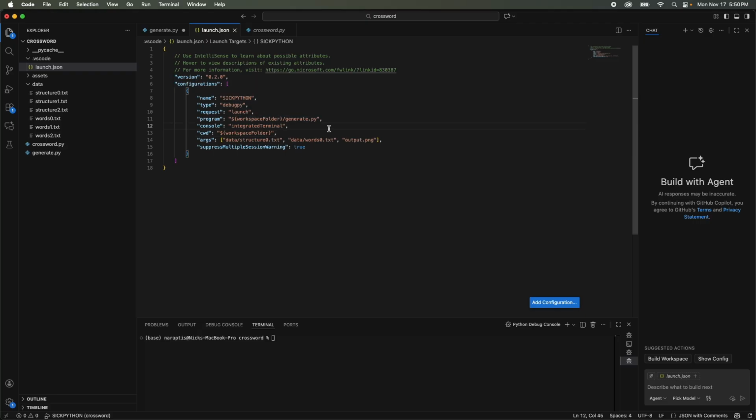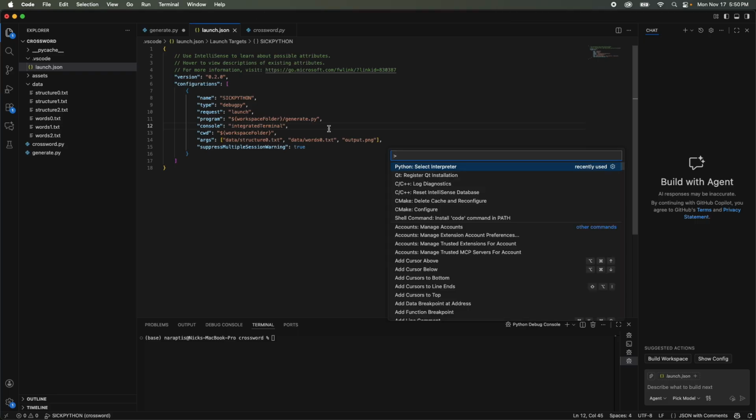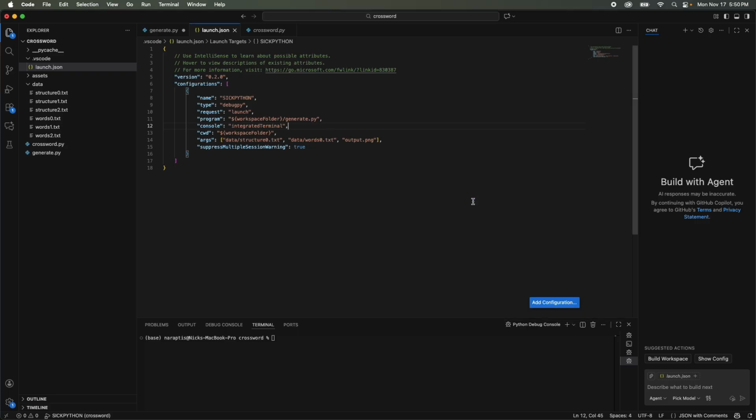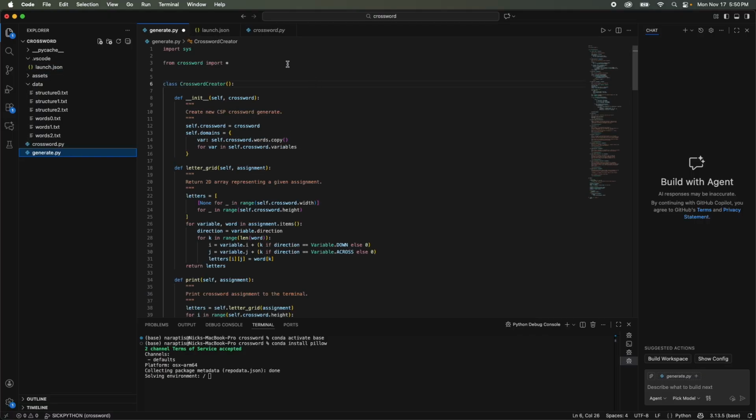The other thing is I press Command-Shift-P to select an interpreter, and I've selected the Anaconda interpreter. You might not even have Anaconda, but I found this was something that worked for Pillow. So I just did conda activate base and then conda install pillow. And I have Pillow up and running.